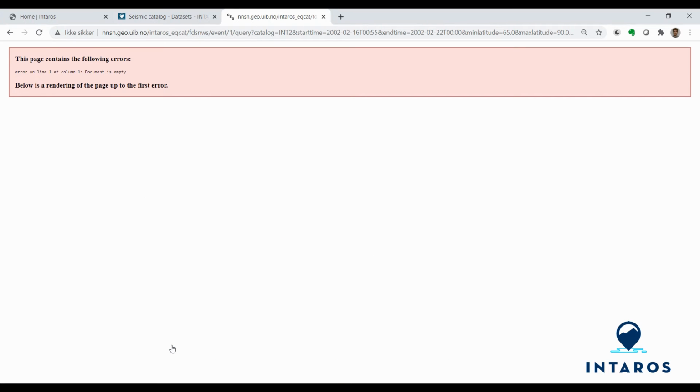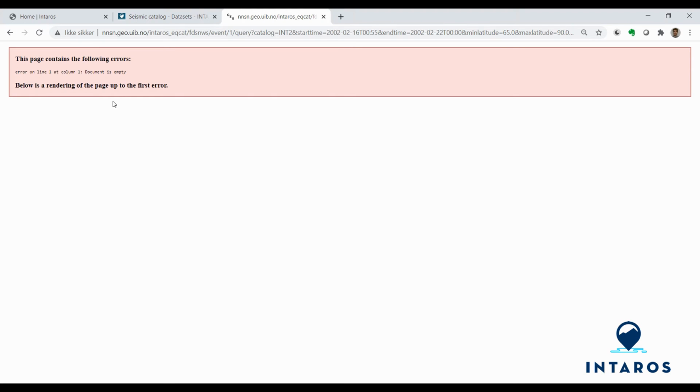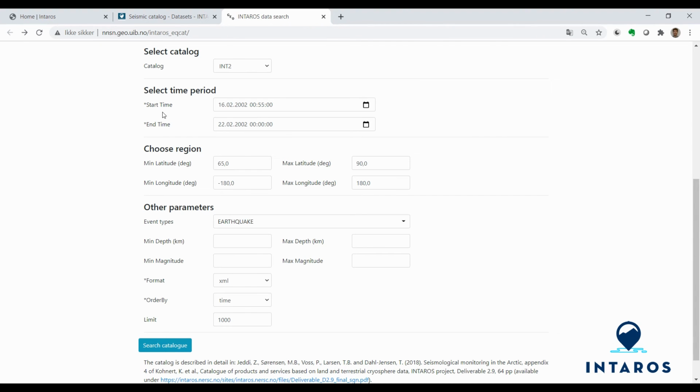A new page appears, but at first sight, it seems like an error occurred. However, if we read the error message more carefully, it says that the document is empty. If we execute the same request for data in, for example, Firefox, we get a more meaningful response message, saying that no data matched our selection. It could possibly mean that there are no earthquake data within our selected time interval. Let us go back and select all event types and see if that alters our response.